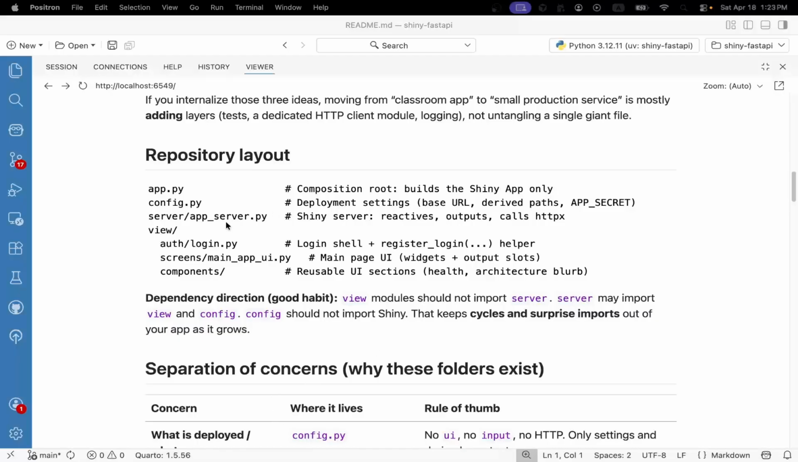So in the Shiny application, I did divide the application into separate folders. There is a server folder for the server code and a view folder for the UI components. Within the view folder, there are 3 separate folders: auth, screens, and components, and each of these have separate files in it. There's also an app.py entry and a config.py.